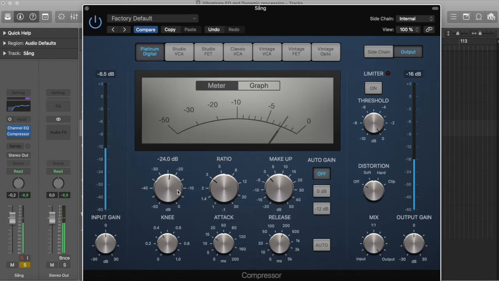Okay, so I'm gonna bring down the release time just to keep the compression going after going under the threshold.